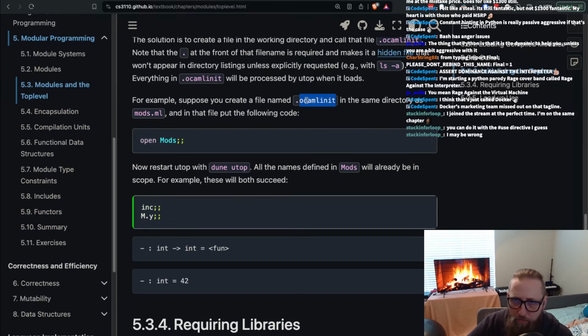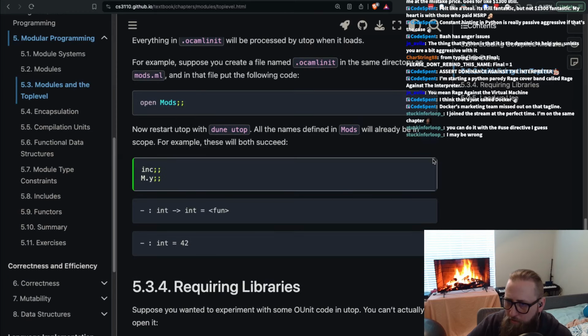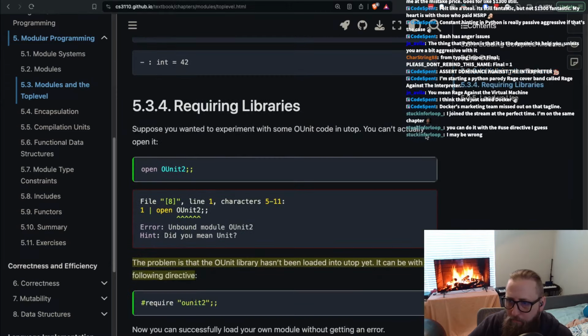Okay, I didn't know about this. Do people still use this? I imagine that they do. I didn't actually know that that was a thing. Well, that's cool. I like that.